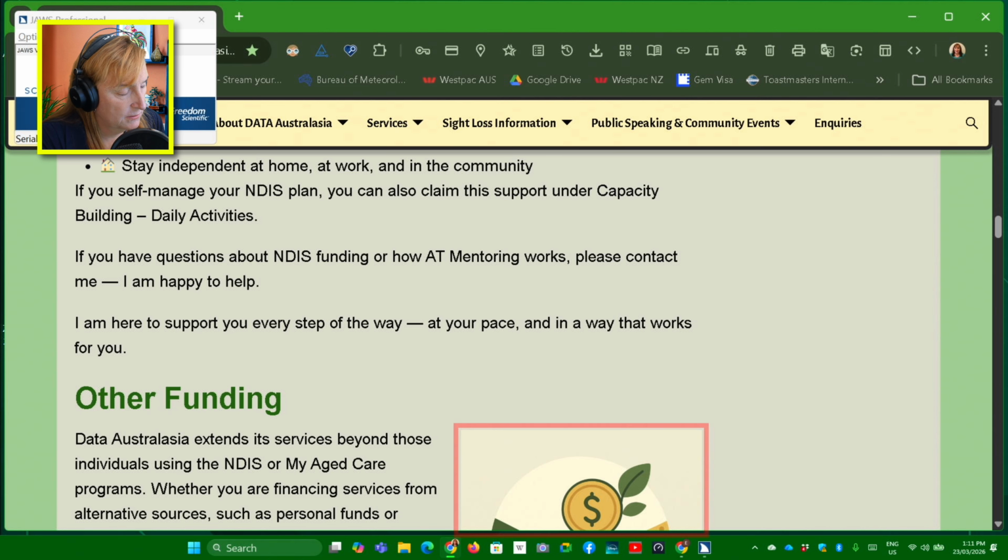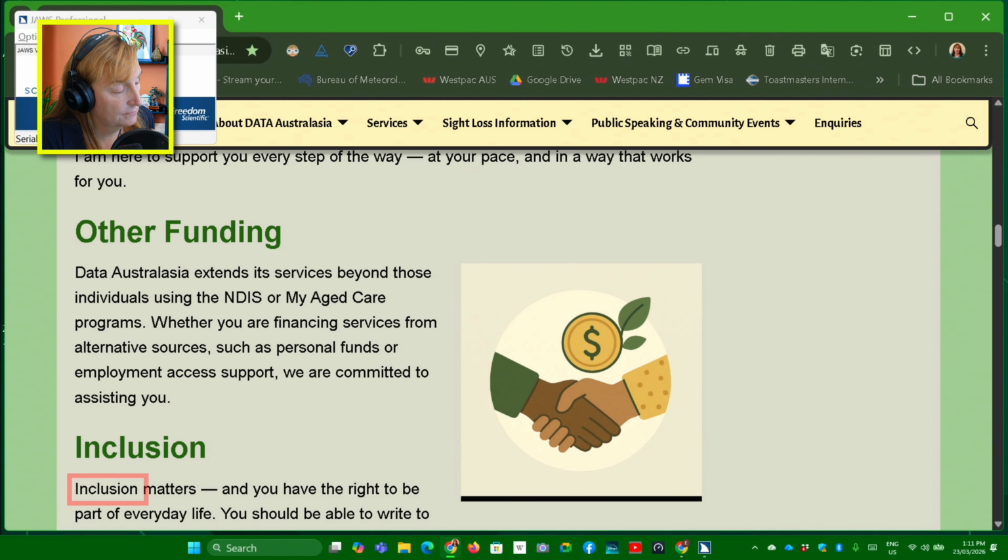Heading Level 2: Other Funding. Illustration of two hands shaking in agreement, with a golden coin featuring a $ sign above them and a small green leaf on the right side of the coin. Graphic. Data Australasia extends its services beyond those individuals using the NDIS or My Aged Care programs. Whether you are financing services from alternative sources, such as personal funds or employment access support, we are committed to assisting you. Heading Level 2: Inclusion.